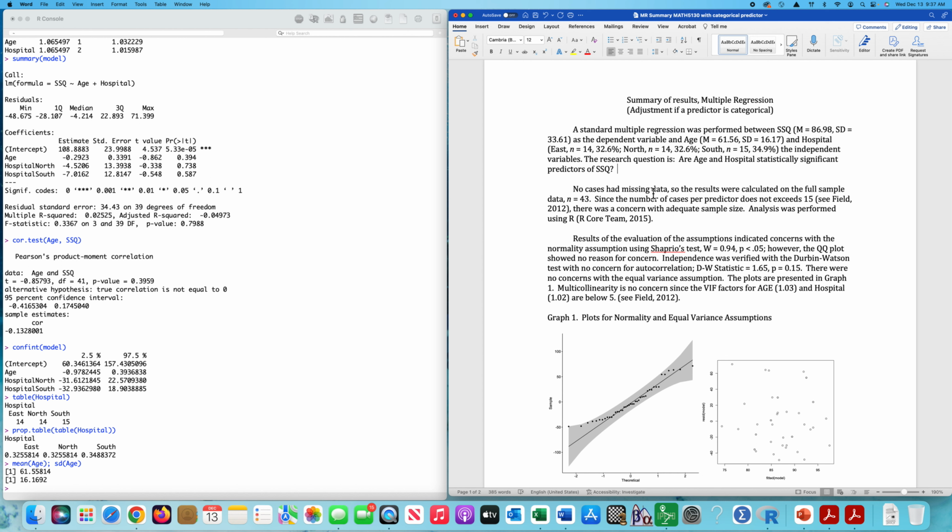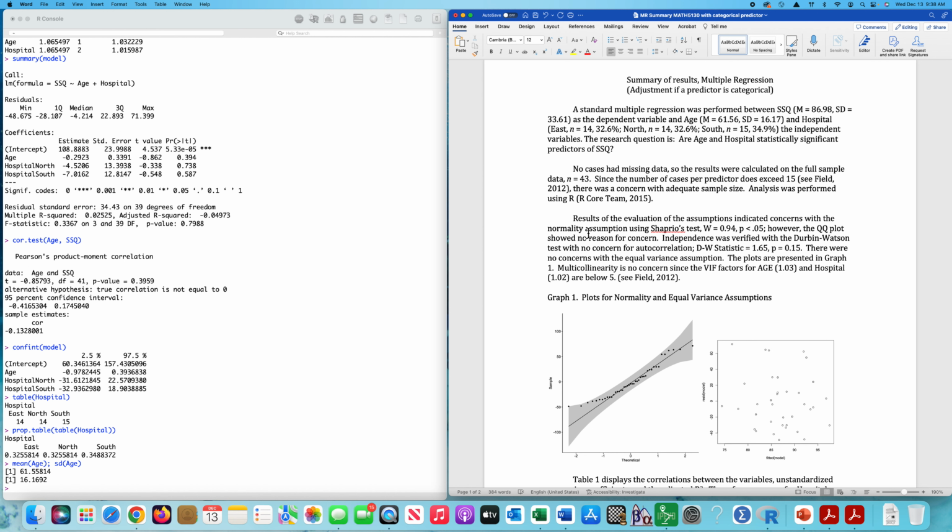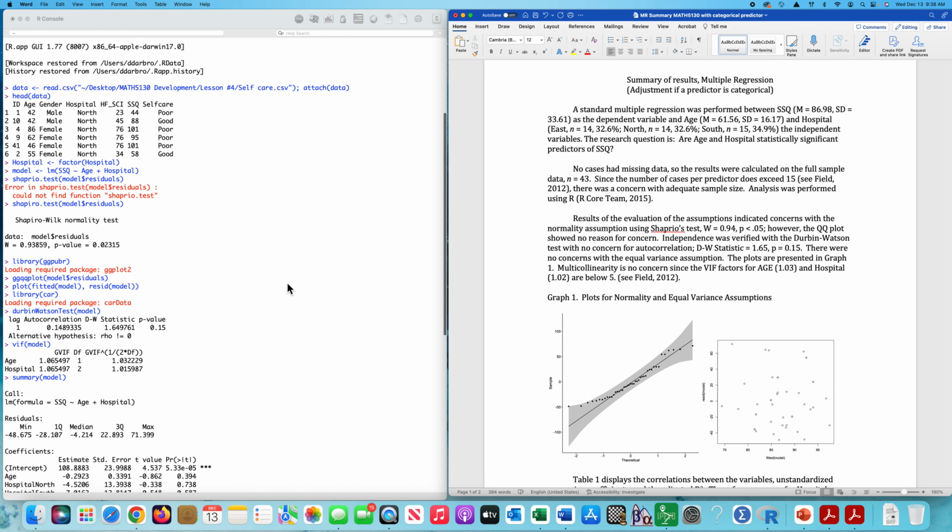There were no cases that have missing data, but because hospital is a categorical predictor with three levels, I have to add two variables, dummy one and dummy two. That gives me three predictors. So the number of cases does exceed 15. There was a concern with adequate sample size. I shouldn't even be running this model, but it's just an academic exercise and demonstrating how to write up the results. Everything else is the same.